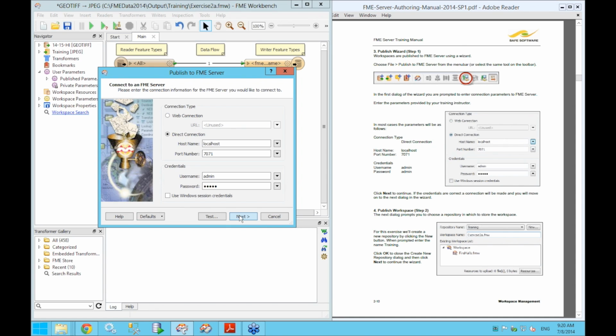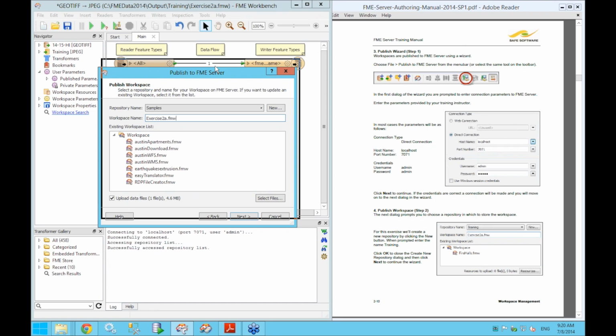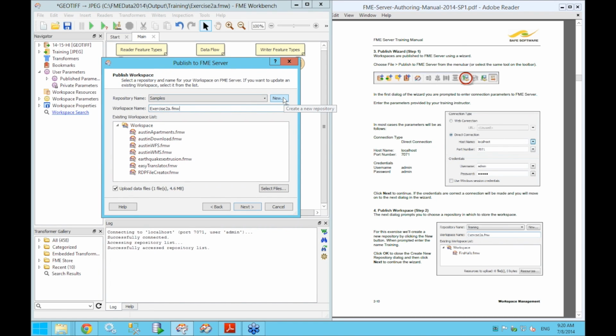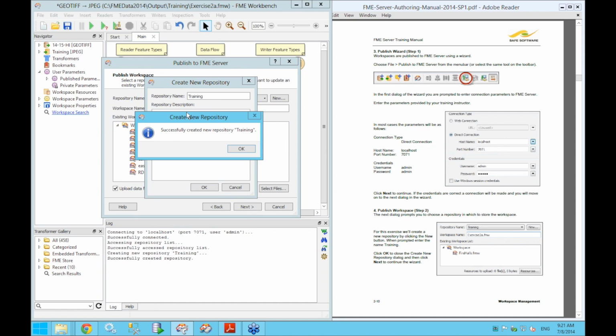So once you've done that, click the Next button. We should see it connected to our server, and we'll see a list of all the repositories and workspaces that currently exist. For this training course, we're going to create our own training repository. So to create a new repository on FME Server, just click on the New button at the top here on the top right-hand side. And we'll give the repository a name, so I'm going to call it training. You can put in a little description, repository for storing training data or workspaces. And once you're done with that, click OK to actually create the repository.